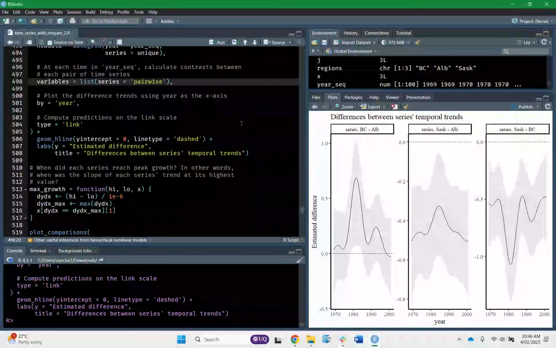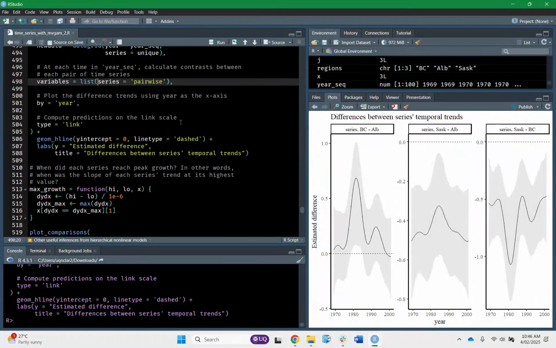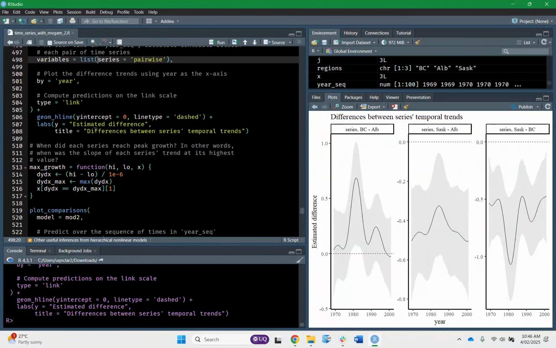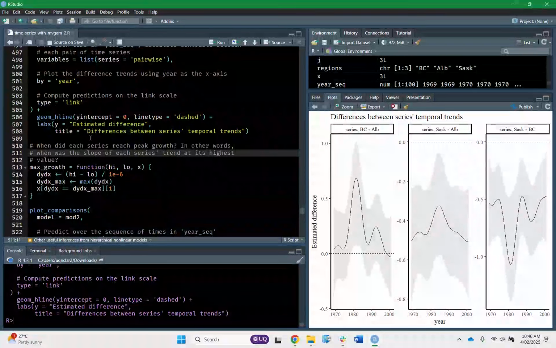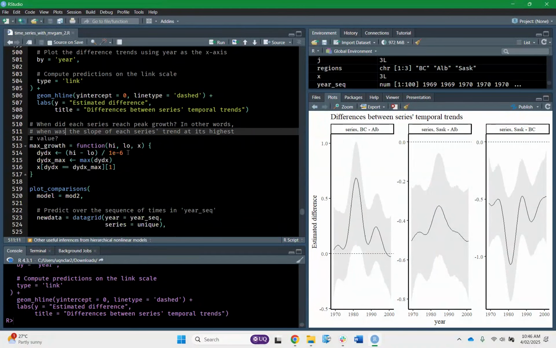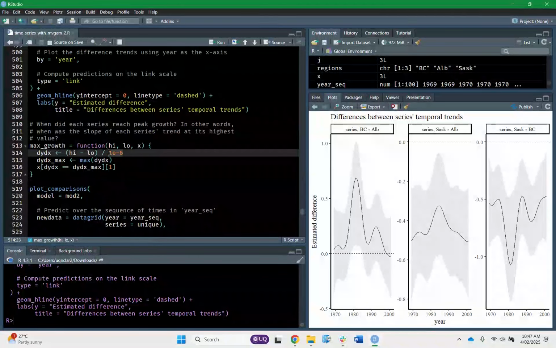And finally, I'd like to go through some other things that you can do, more focused questions around the actual growth of these things. So we could ask, well, when in time did they actually reach their peak growth? When was each series trend growing the fastest? So you can set custom functions in the comparisons function in marginal effects. So I'm defining a function that says, at each pair of points, it's going to calculate the slope using a finite approximation, and then it's going to say when was the maximum slope for each time series.